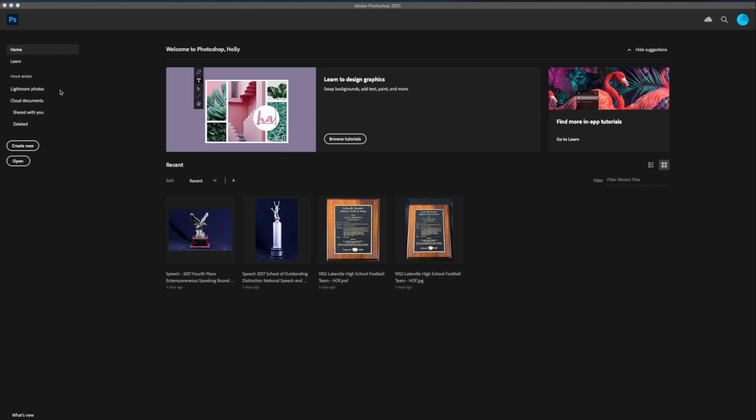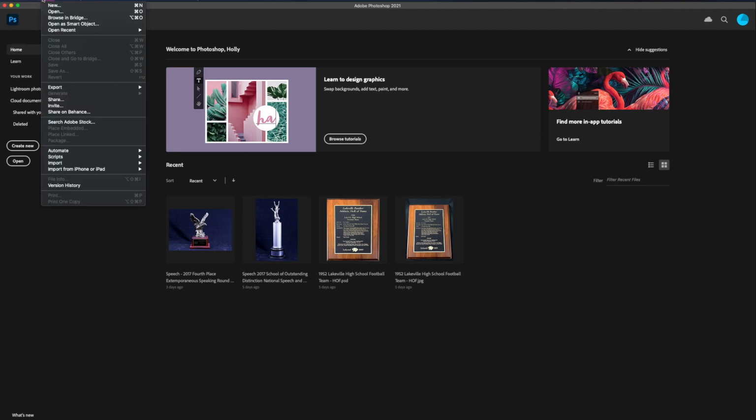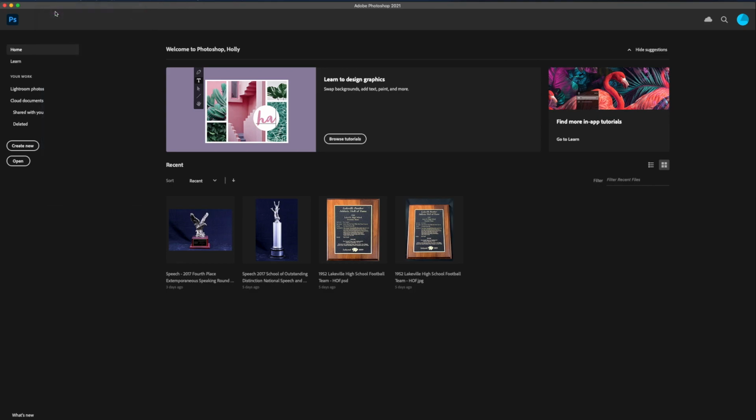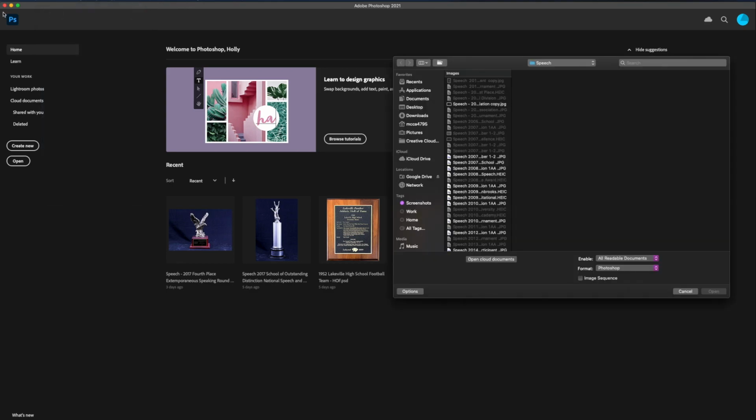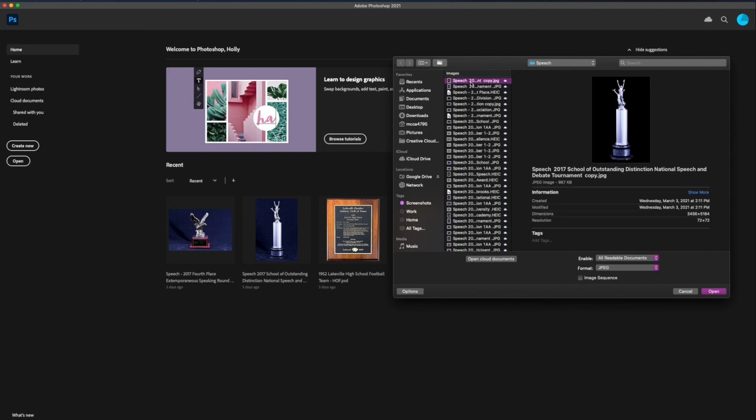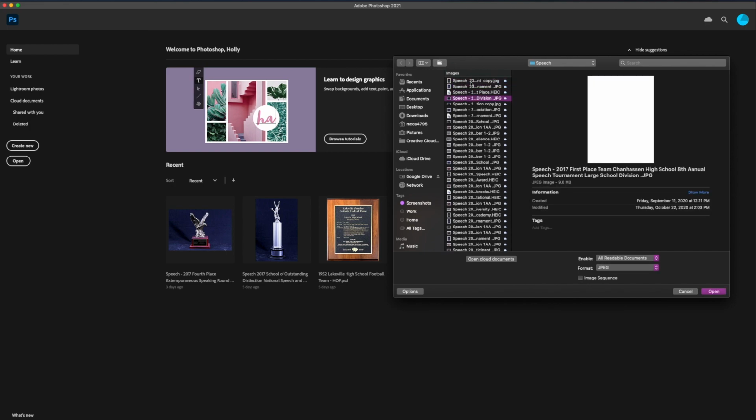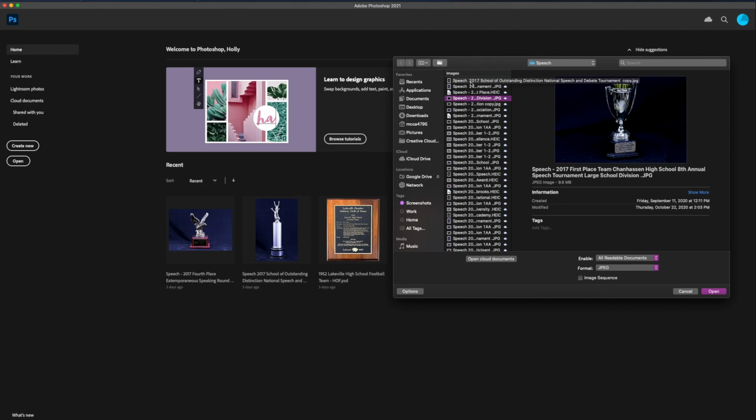I am going to show you how to remove the background on a photo in Adobe Photoshop. So first thing I'm going to do, after I open up Adobe Photoshop, is go over to File and Open. Now I'm going to find the photo that I need to edit. I'm going to find one that has a background to remove. So we'll work on this one.